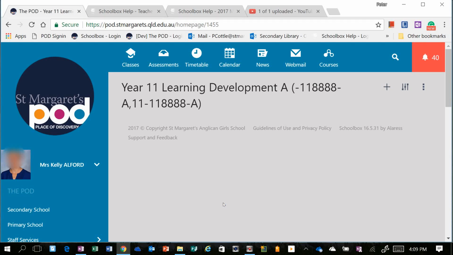In this video you're going to learn about what components are. Components are added to pages which you have write access to. So here's an example of Kelly's Year 11 Learning Development A class page.